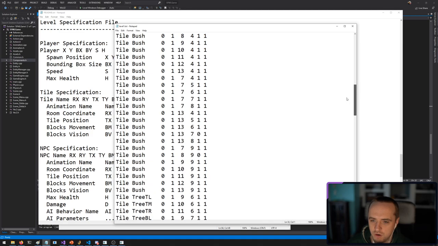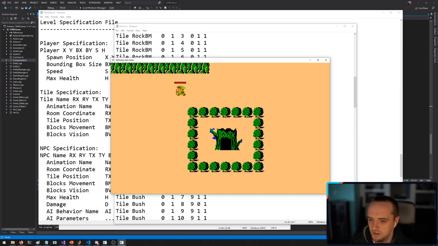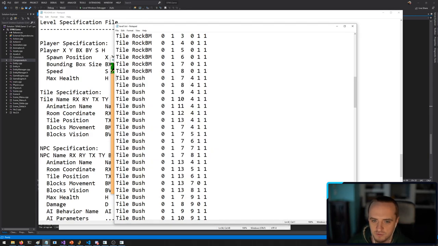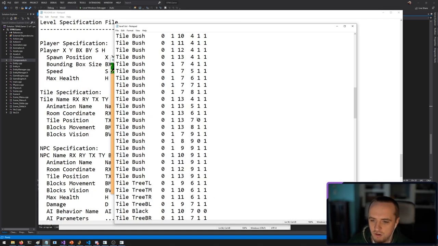Then what I do is I specify all the tiles for room 01. So room 01 is the room that's below the starting room. Currently I'm at 00. If I go down one room, then now I'm in this room. So all of this, if you look at it, is the specification of where all these bushes should be. These are all the bush animation, and all of them block movement and vision. However, these two here don't block movement.